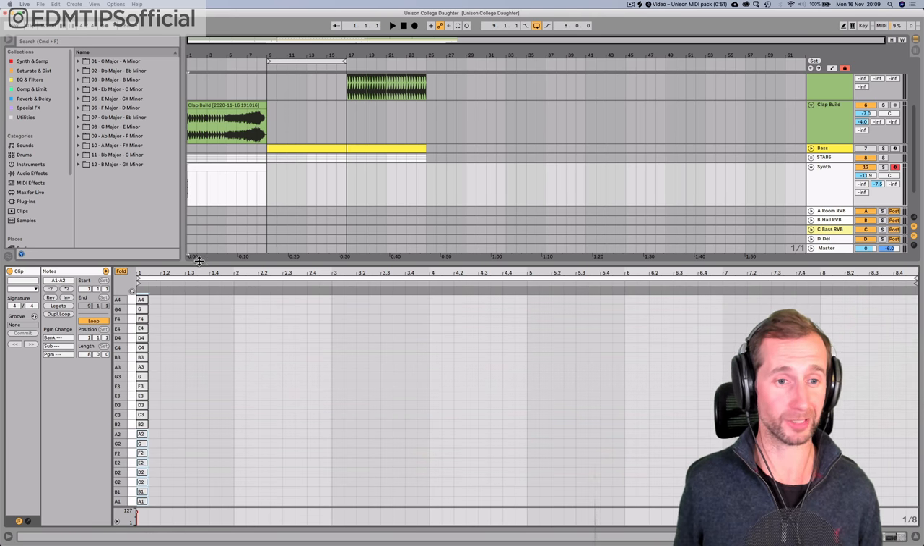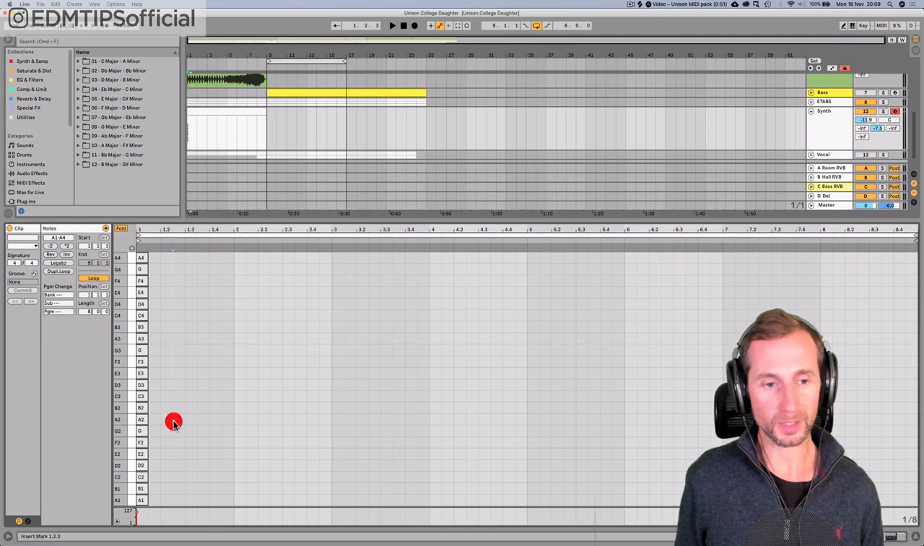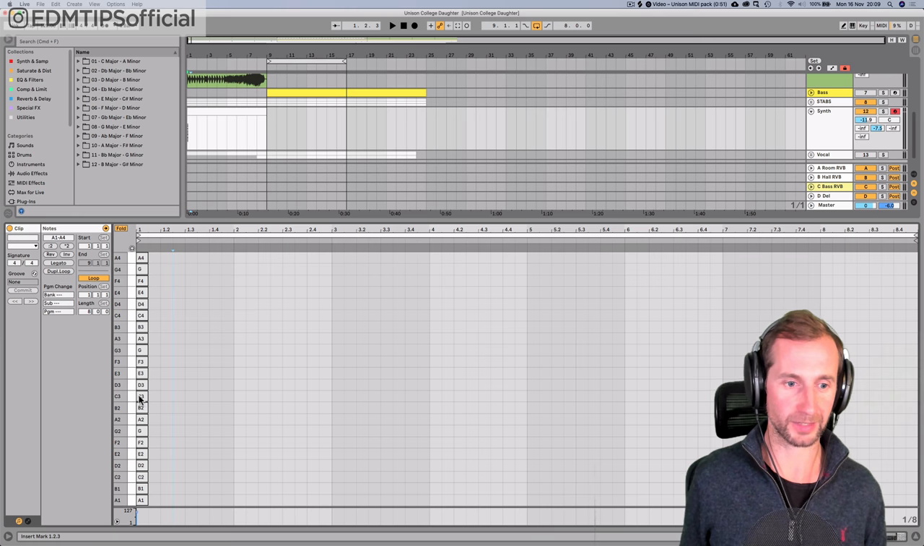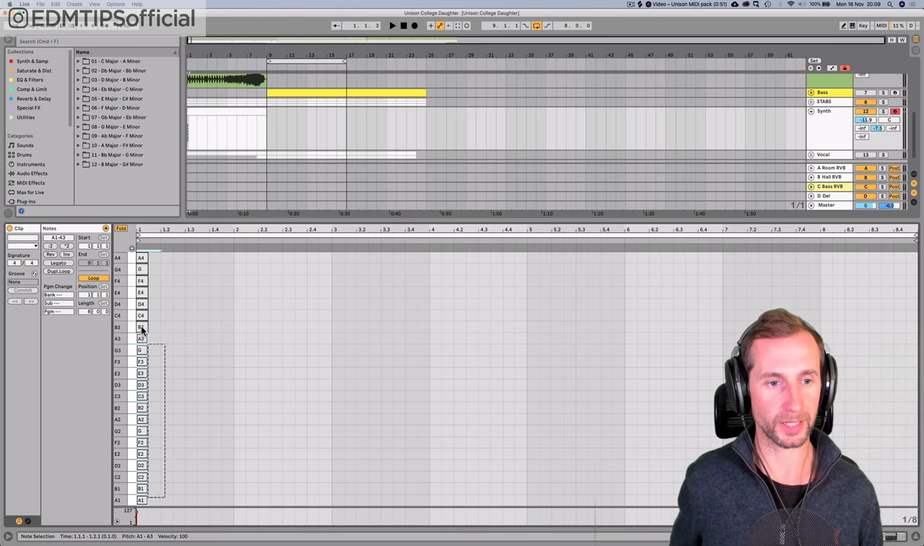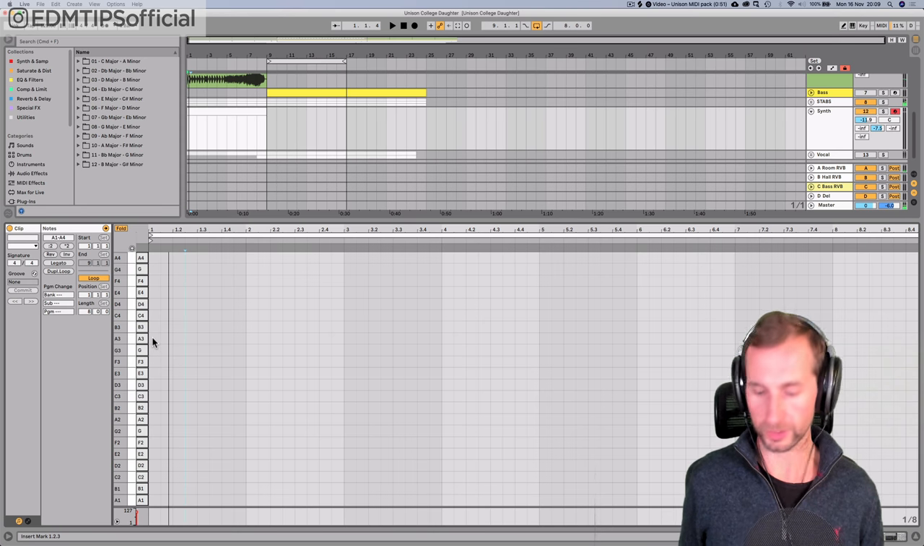Remember, in Ableton 11, you can check the video out there of the sneak preview. You don't need to do this. They do actually have the templates already in. So anyway, let's move those to the side. And then let's just draw in the rhythm first.